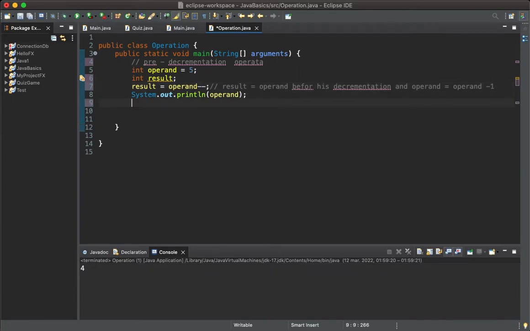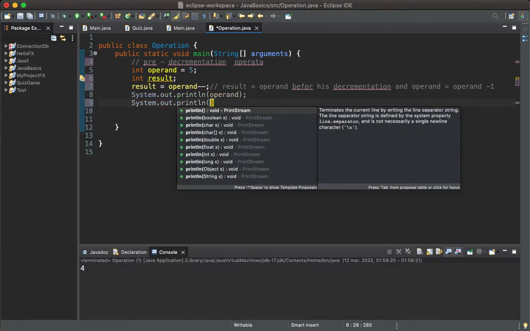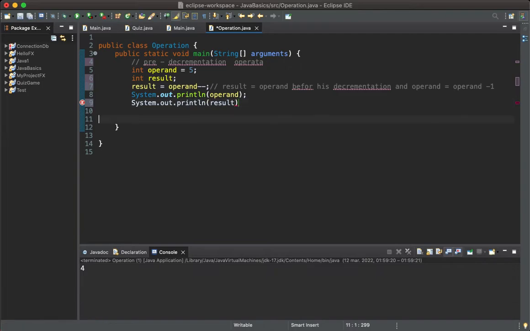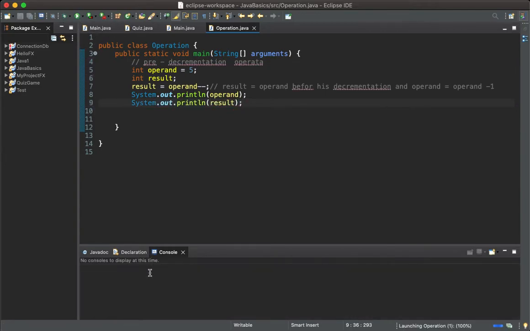So let me show you the operand and also the result values. System.out.println result. So as you see, operand will be equal to 4, which is 5 minus 1, and result will be equal to operand before its decrementation, which is the previous value, I mean 5. So this is it.